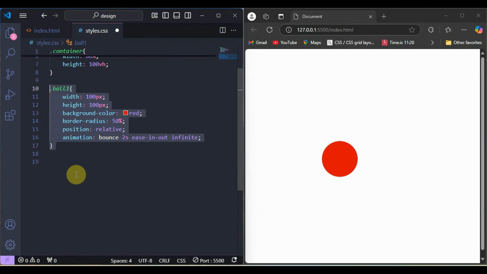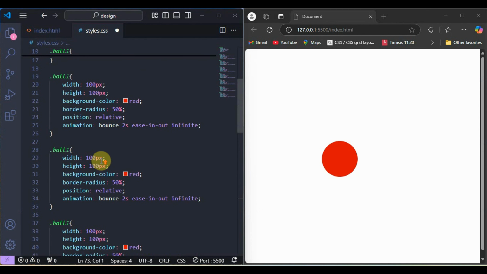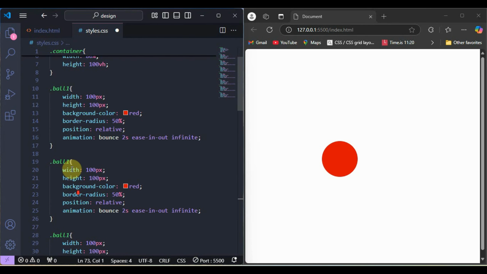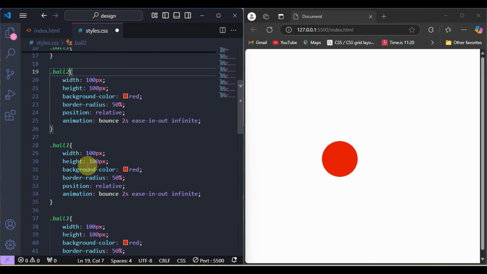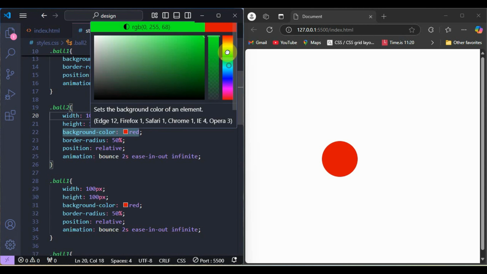Alright, now let's go ahead and copy the ball1 class and paste it 9 times, just like before. For each of them, we'll change the number from 1 to 10, giving each ball a unique class. So, now we'll have ball2, ball3, all the way to ball10.